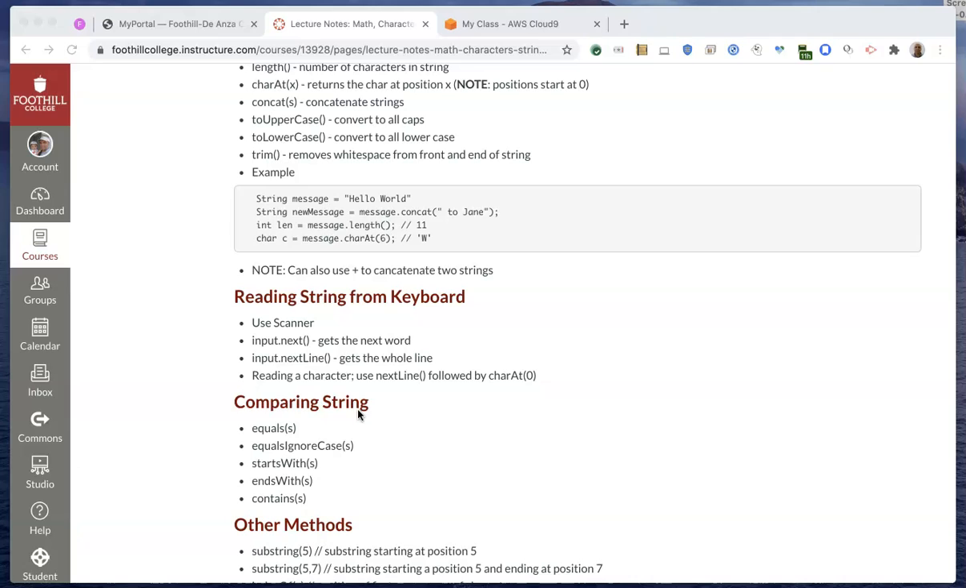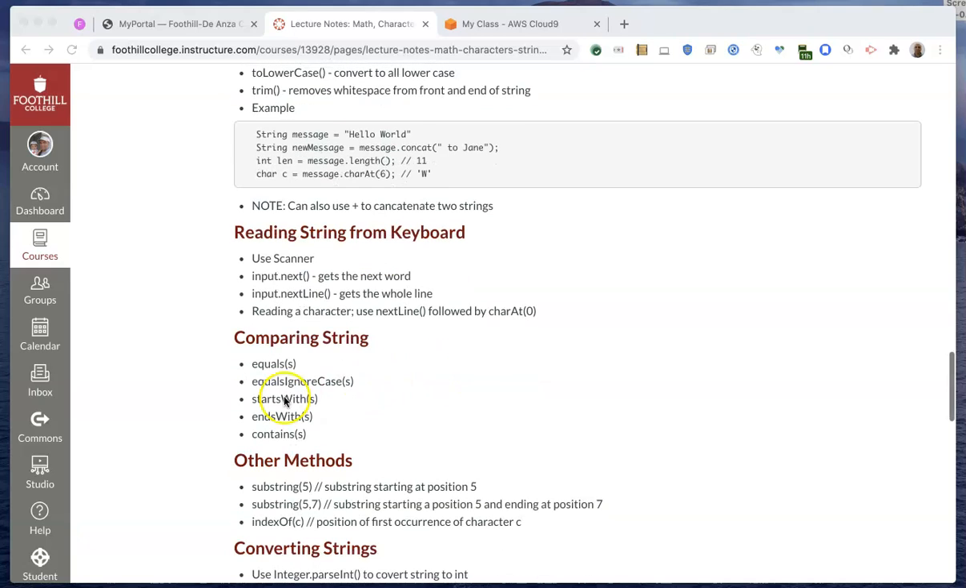Reading strings is much like reading integers and doubles, but instead now you are using the method next instead of nextInt or nextDouble. The method next will get you the next word that's entered, whereas nextLine will get you the complete line till it sees a new line character or carriage return. Strings can be compared with various methods available to us: equals and equals ignoring case, startsWith, endsWith, and contains.